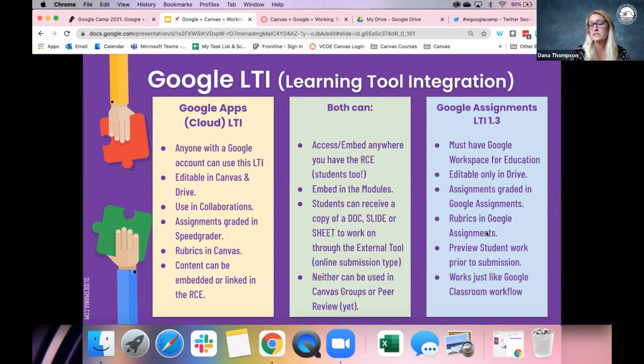And you can do rubrics in Google Assignments. You can put rubrics in Canvas. You would do that before attaching the assignment, but sometimes those rubrics, because they can attach to the assignments in Google Assignments, are better off attached there. You're previewing works prior to submission, so you can see it in real time. And so that's another difference between the Google Assignment LTI and the Google Cloud.